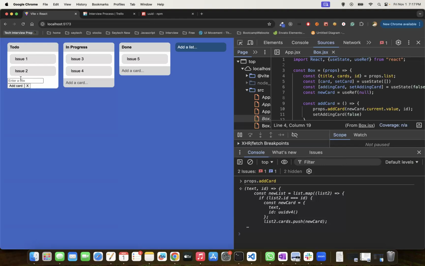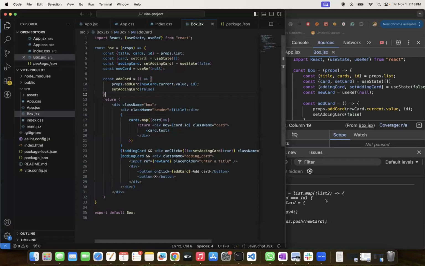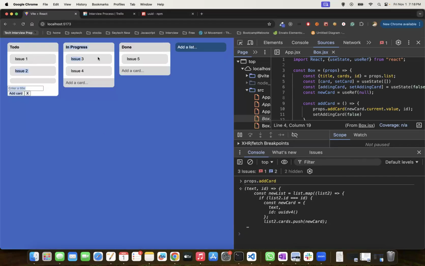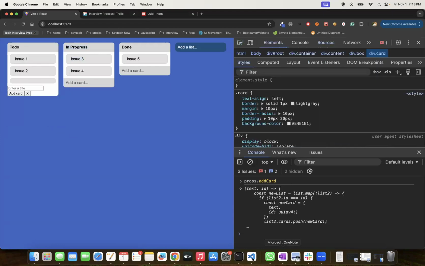So let's quickly build. This one will be similar, the same, right? First, if it is add card close, yeah, close you will add. Now I want to do drag and drop, okay? Drag and drop. So what is this? This is a card.